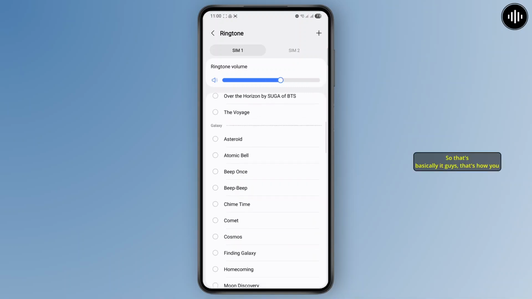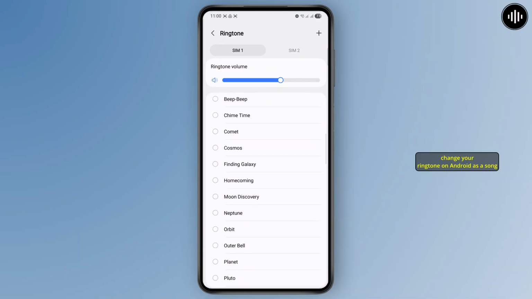So that's basically it, guys. That's how you change your ringtone on Android to a song.